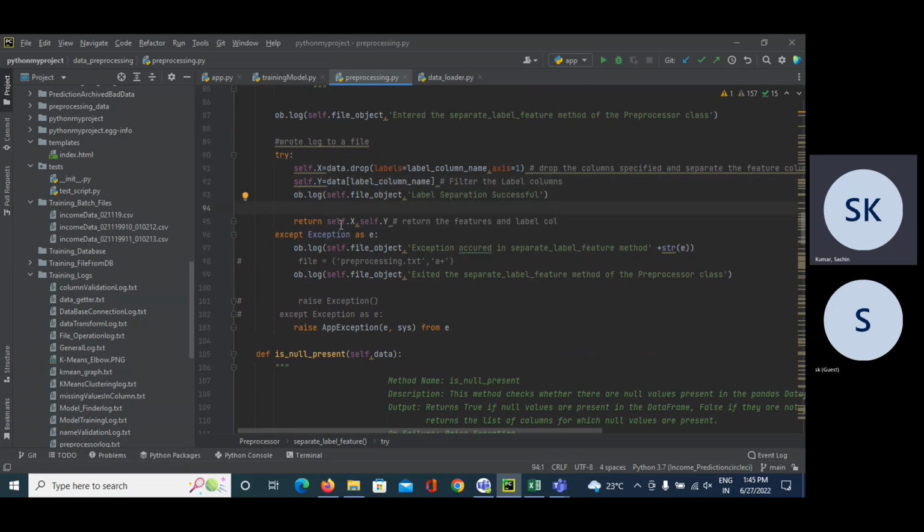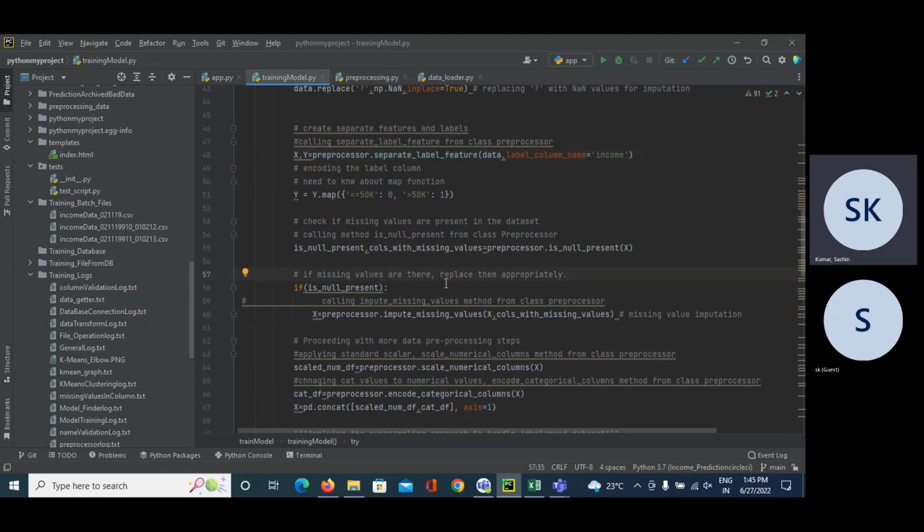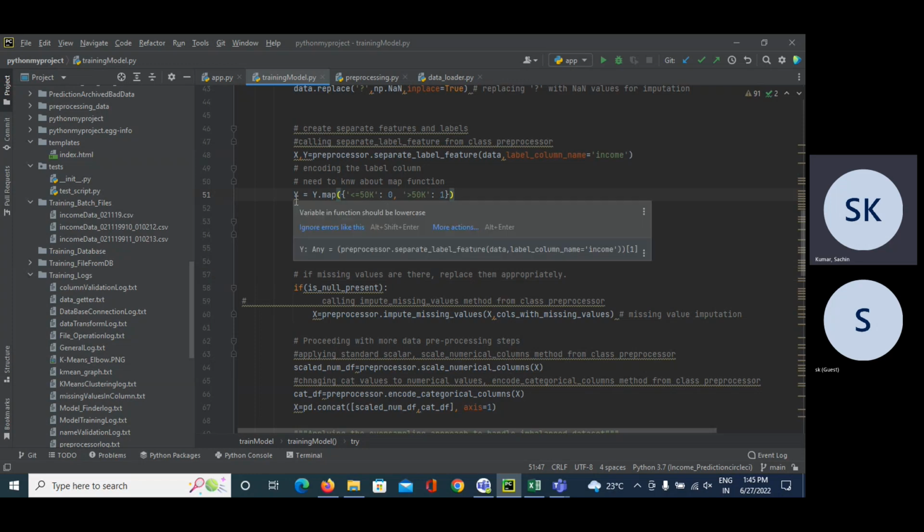And post that, I'm returning this action Y. If it's successful, fine; if there is any error in it, it will be captured in my exception block. Now moving forward, once I have separated my features and labels, I'm mapping my label column in such a way that less than 50k will be 0 and greater than 50k will be 1. And I'm saving it to a variable.